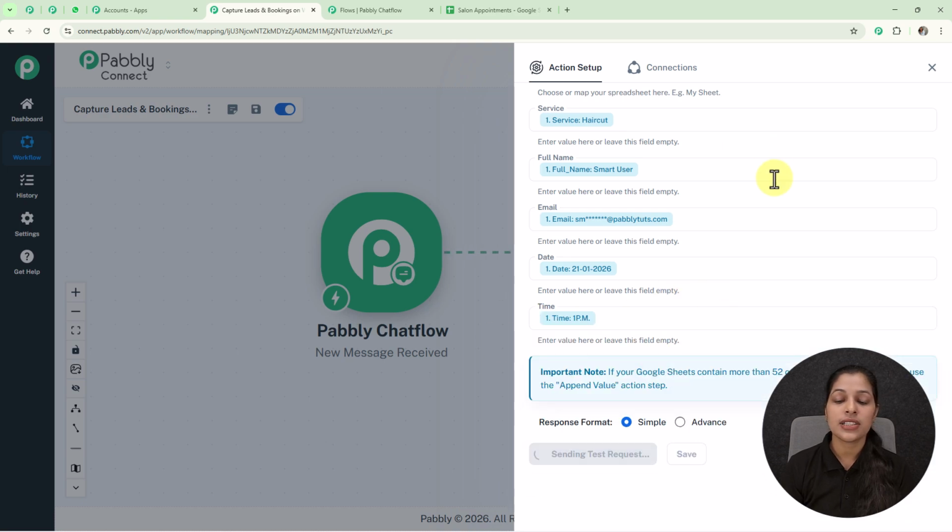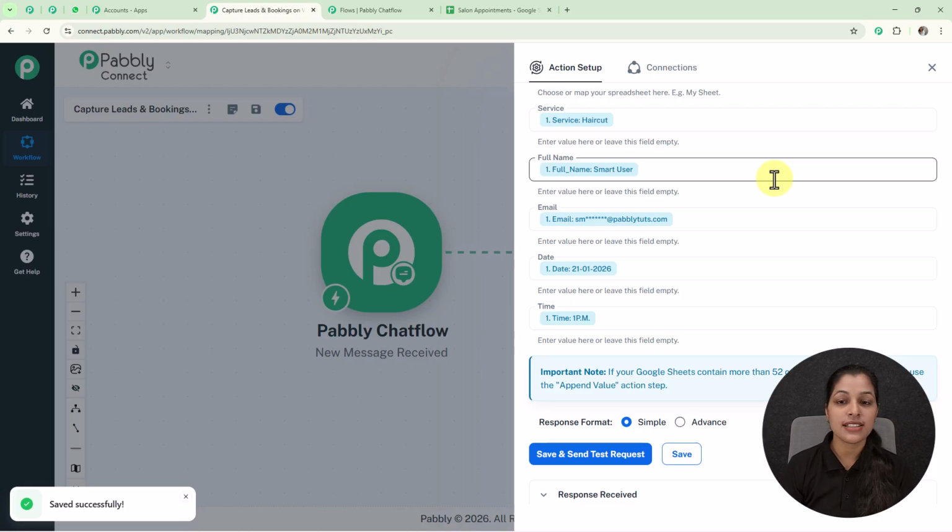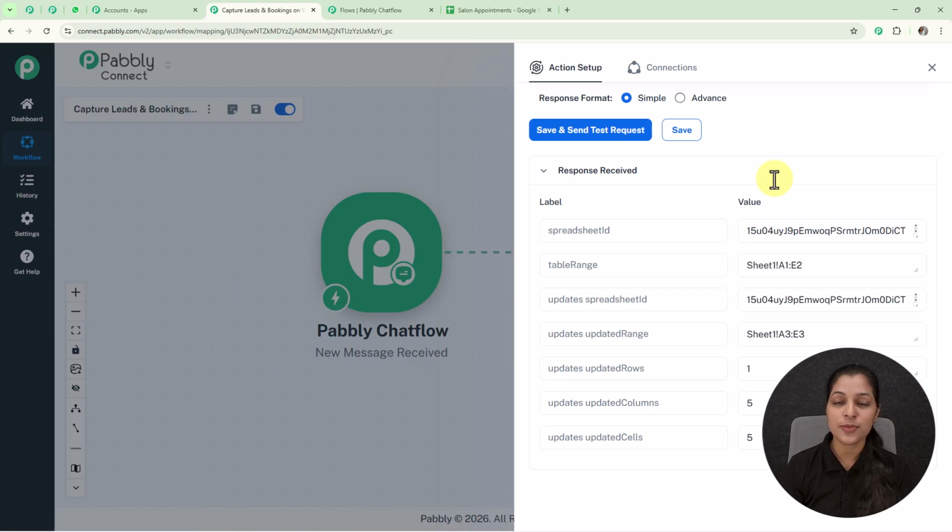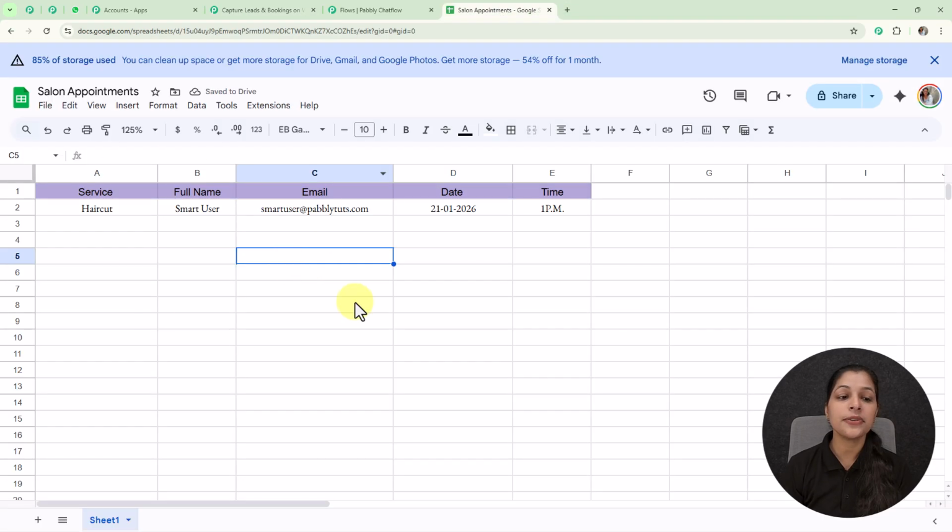Now let's click over the save and send test request button, and here we are getting this positive response which demonstrates that we might have built the connection. So for checking it, let's move on towards my Google Sheet with me. Here you can see in my Google Sheet, I'm successfully receiving my test data. So with this, we have successfully built our connection, and now let's move on towards our Pabbly Chatflow.